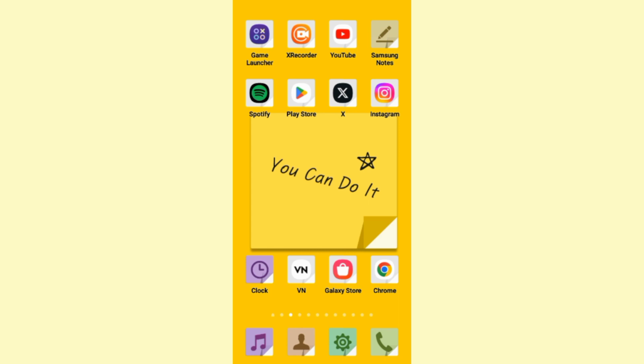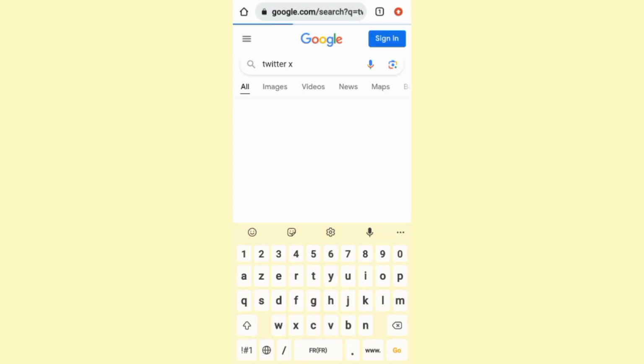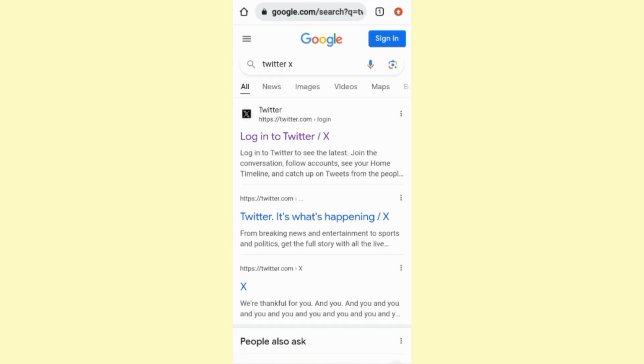So the process is very easy and simple. However, we will not be using the regular X Twitter app. Instead, we will be using a mobile browser. So go ahead and open up any browser you have. And once you do that, navigate to the Twitter X and log in to your account.